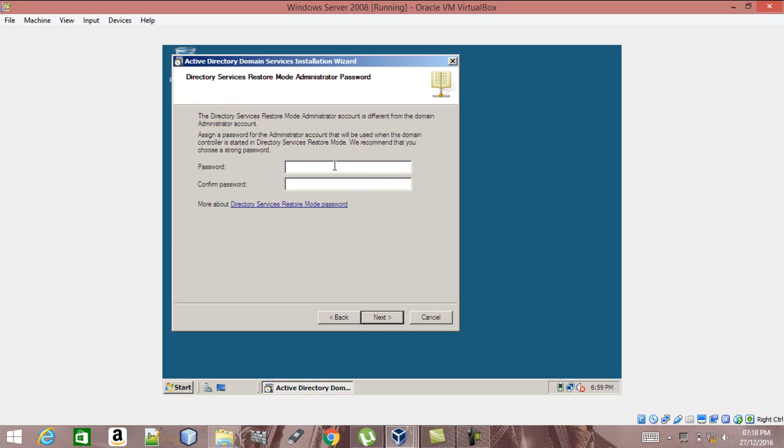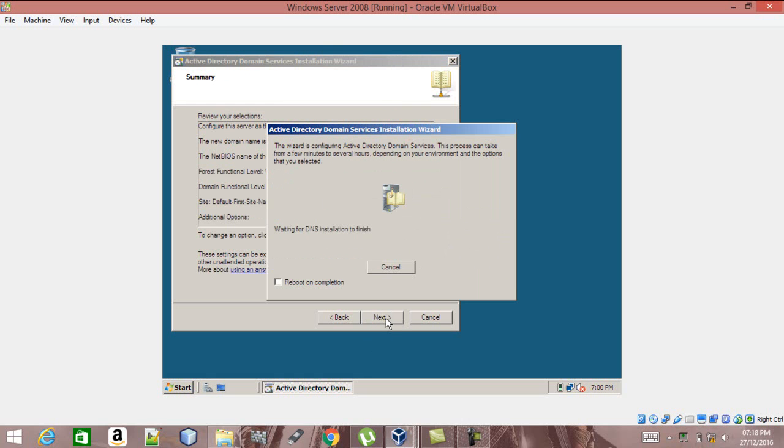And here you'll give the administrator a password. So I'll go ahead and type in a password, and confirm the password. Then you select next, next again, and you'll see this box come up. This will show that it's waiting for DNS installation to finish. When this is finished, you'll just select reboot on completion. And once this finishes, your VM will restart.